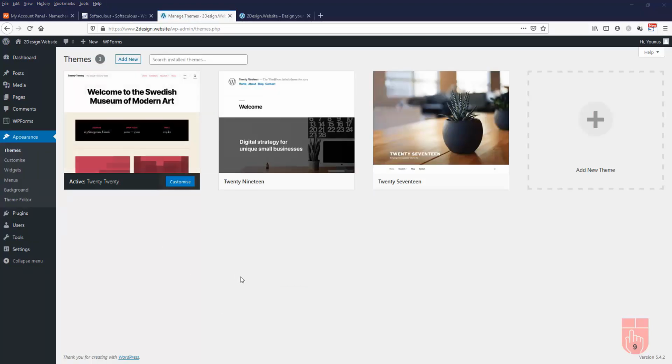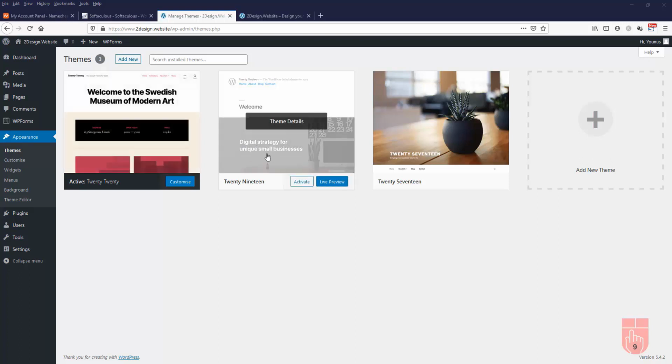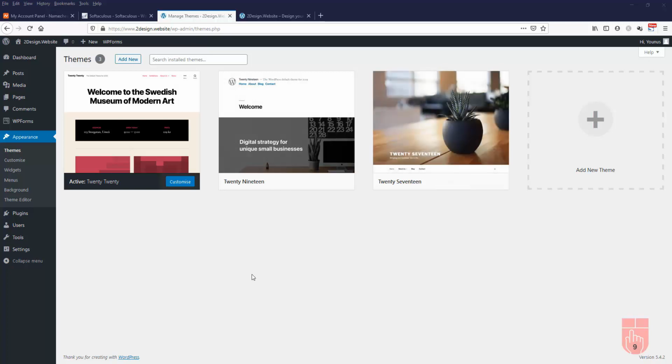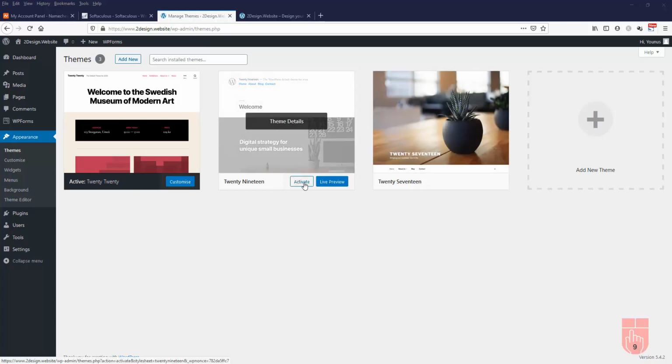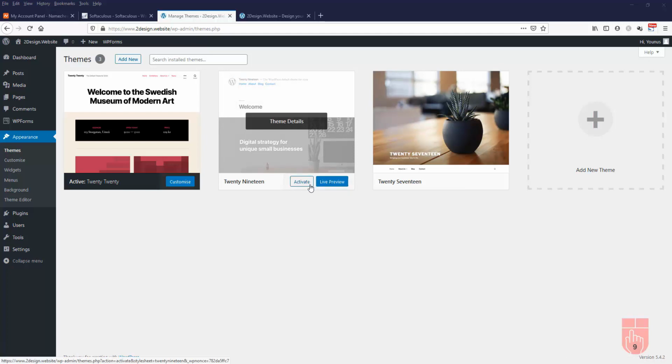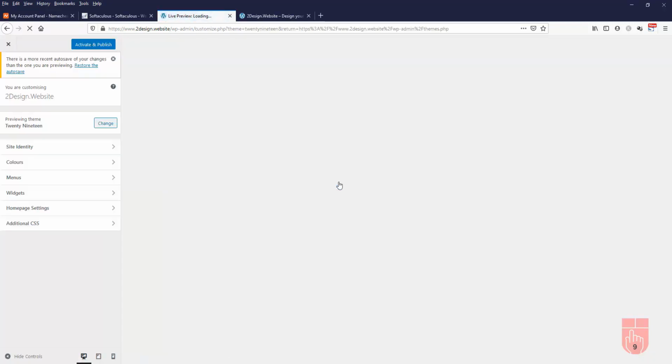WordPress usually comes with 3 themes. In current version, these are the default 2020 theme, 2019 theme, and 2017 theme. You can switch between themes by clicking on the Activate button. Before changing the theme, you can click on the Live Preview button to preview how your website will be if you change to that theme.